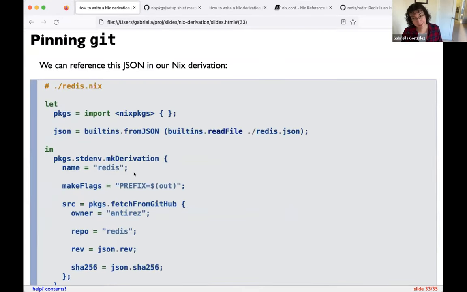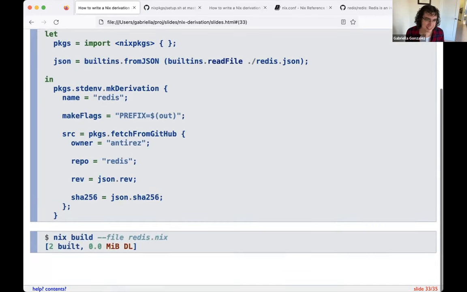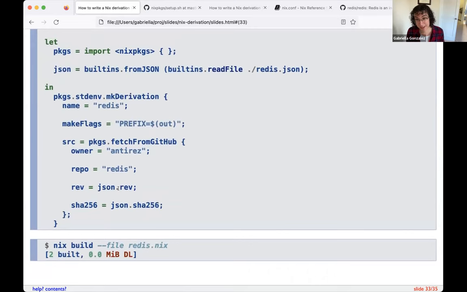And we can incorporate that JSON file that we just generated in our build. Within Nix, we can read files like a JSON file as text. And then also within Nix, there's a very useful utility called fromJSON, which will parse the text string and convert it into the equivalent Nix data structure. So for example, a JSON record will get converted to a Nix attribute set. Now we can access the fields of the JSON object as Nix attributes. So I can say the revision for this derivation should be whatever was the revision field of the JSON object, and the same thing for the SHA-256 field too. And that still works just the same.